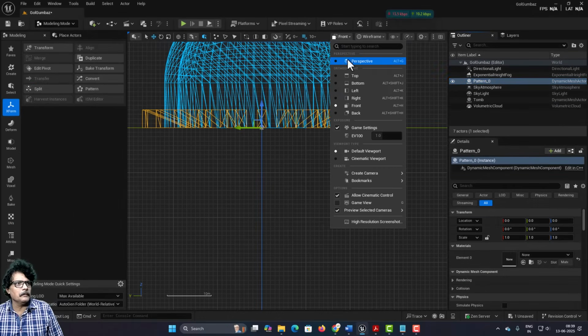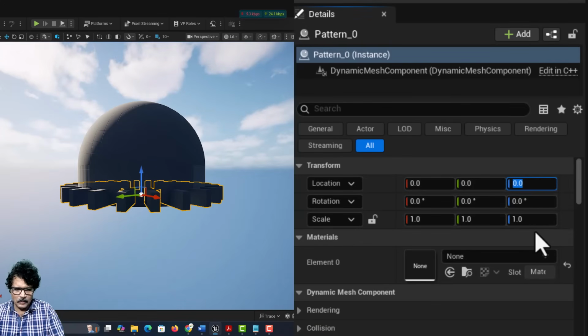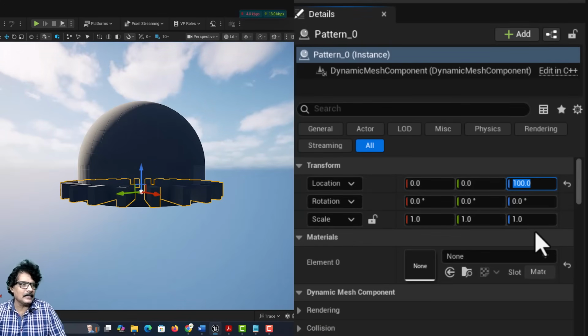I will now come into the perspective view. Now, the only thing is this pattern 0, I need it at a height of 1 meter. The windows have to be placed at a height of 1 meter. So, I will move it along the x axis by 100 centimeter, which is nothing but 1 meter.